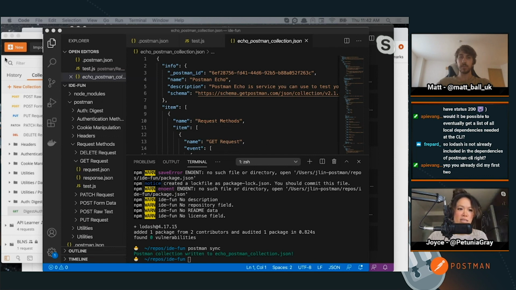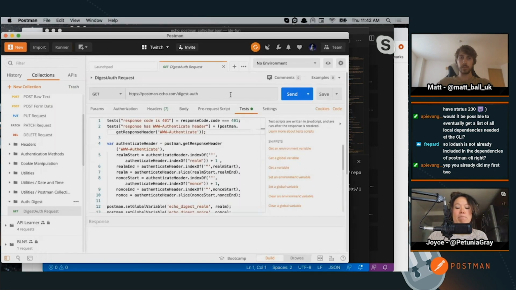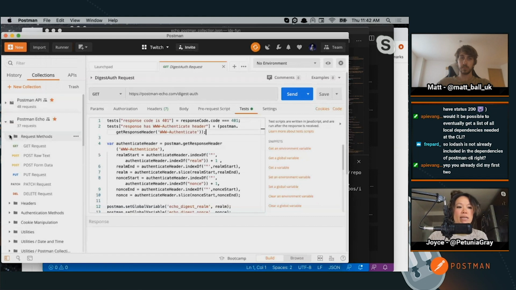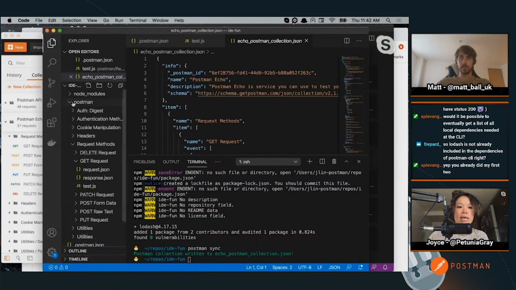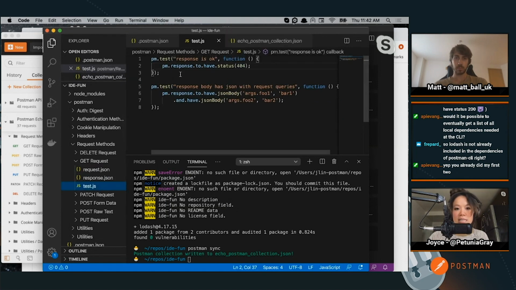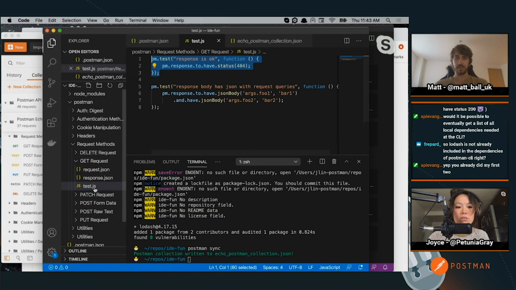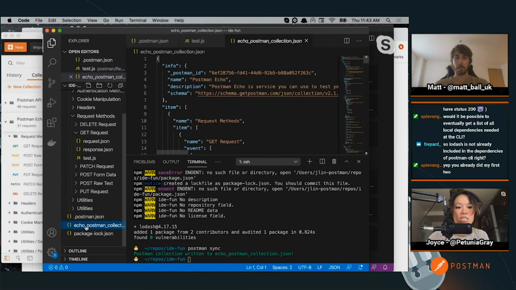Okay, so let's just jump back in. What we did was we took the Postman Echo collection that we had here, used Matt's CLI to run Postman Bootstrap to create this scaffolding under this directory. Now we made a change, and each request has these JavaScript files broken out. So this is a test. We just updated this. And then we ran Postman sync to push our changes from the IDE that we're making here locally to this collection JSON file.